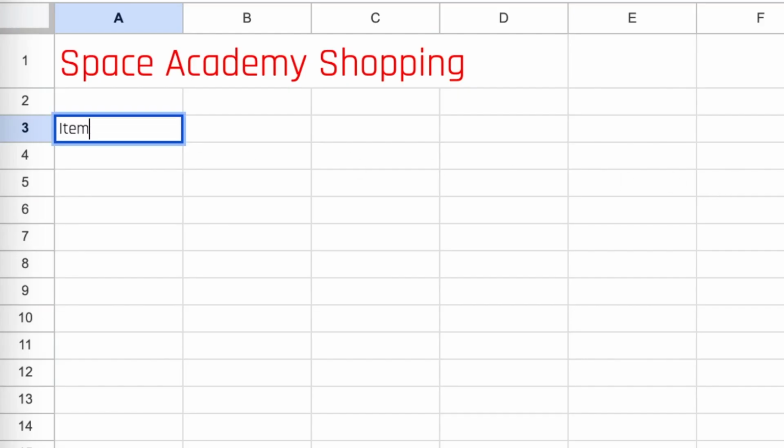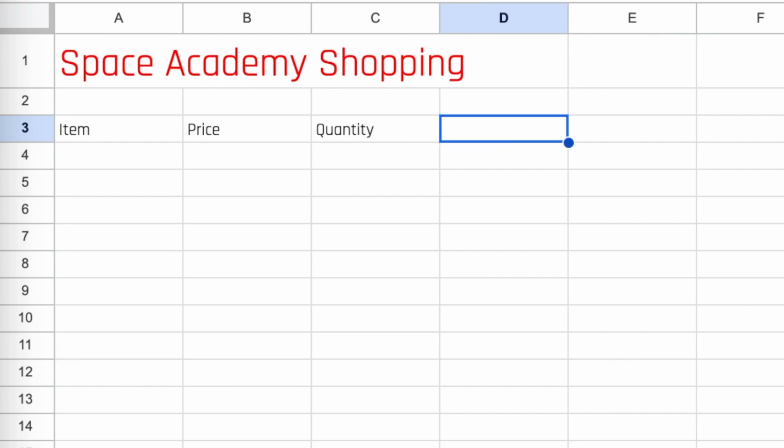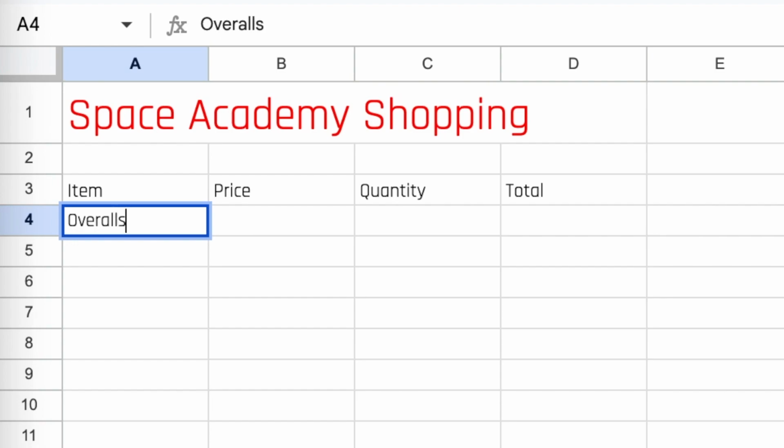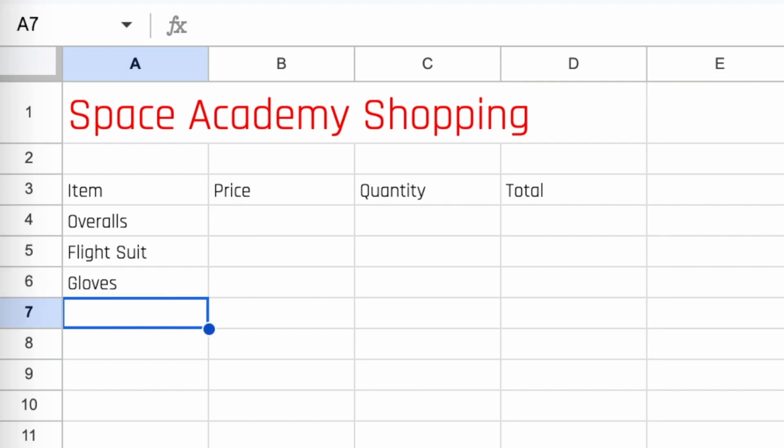Then we're going to go down into cell A3 and type the following: item. Then in cell B3 we're going to type price. In C3 we're going to type quantity. And in D3 we're going to type total. Underneath we're going to type 4 items that we're going to buy. Keep the same as my items because you'll have an opportunity to customise yours in a bit. So we're going to have overalls, a flight suit, gloves and boots.